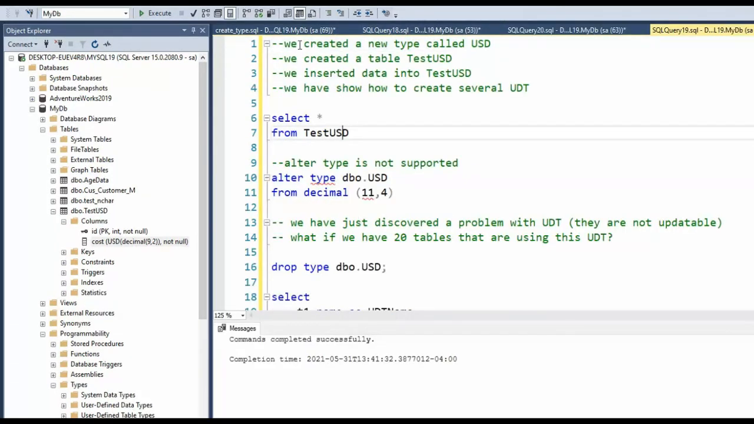So far, we have created a new type called USD. We then created a table that consumed that new type. We inserted data into this table that we just created. And I've shown you how to create UDTs just in general. I believe you should have enough experience to proceed. But this is where things can get messy.